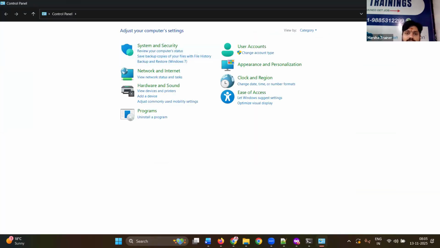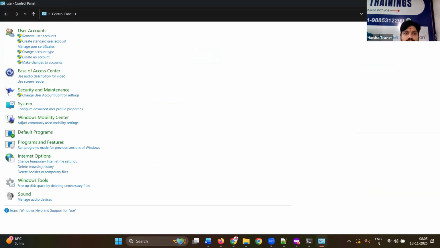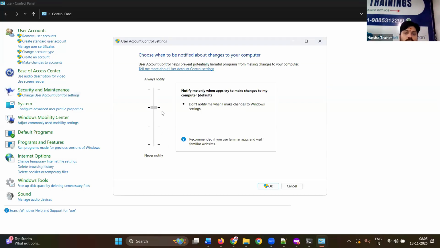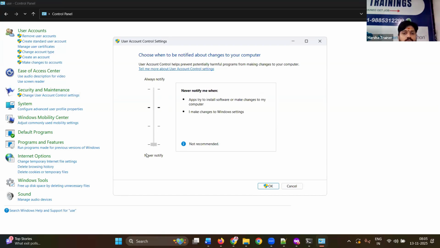Okay. In the search, you can type user. You will find a link called change user account control settings. Clicking on that, a pop-up window will come. In this, the scroll bar in your laptop might be at position 2 or at the top position. What you need to do is completely bring it down to never notify. Never notify. This is one change.